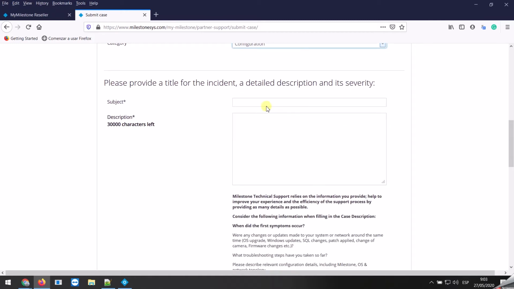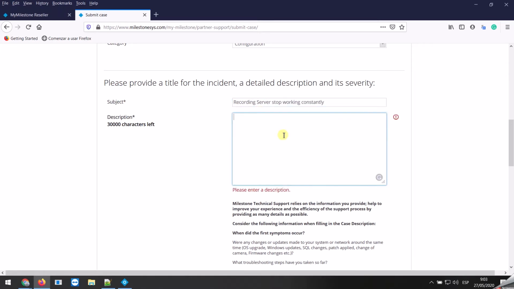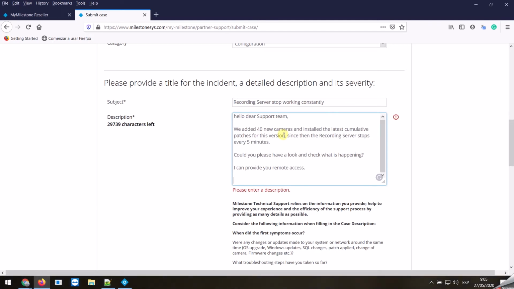Please provide a title for the incident, a detailed description, and its severity level. Provide a brief description of the issue. Provide a full and detailed explanation of the issue, such as changes done in the system, symptoms found, information about the system, cameras, network, etc. Providing as much information as you can will help Milestone Technical Support quickly solve your issue.